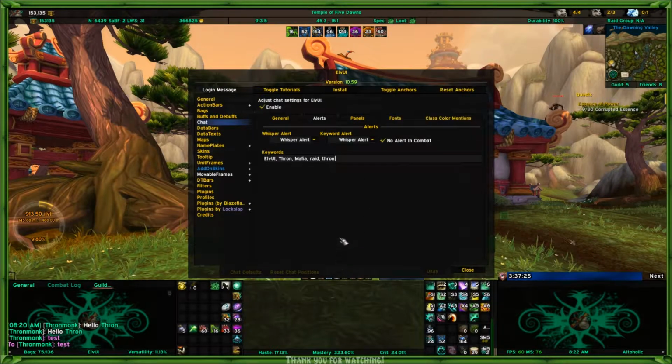So this is where you put your keywords in. If you want specific words to show up, for example, I have ElvUI, I have my name, I have my guild's name. If they're talking about a raid, I want to hear that. So maybe someone in my guild says, "Hey, what time is the raid?"